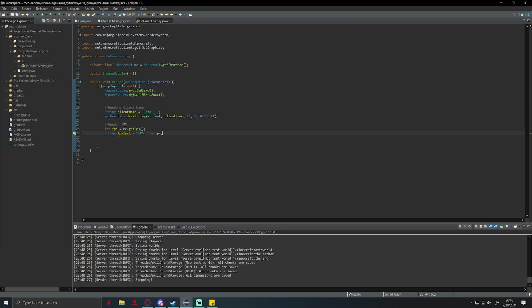So what this does, we created a string for FPS text. That way we don't have to keep typing all this out. Pretty much anywhere we put this FPS text, it's going to pull FPS colon with a space and then the actual FPS from the game.